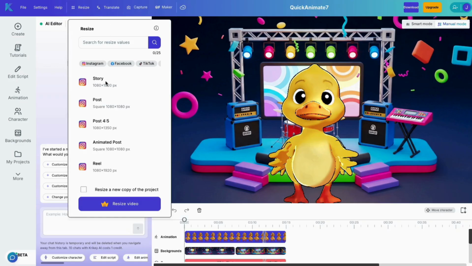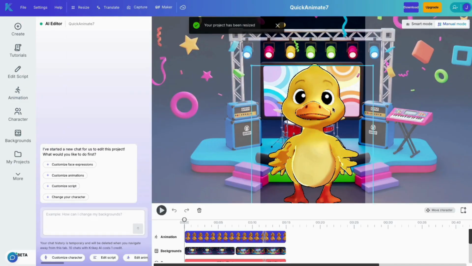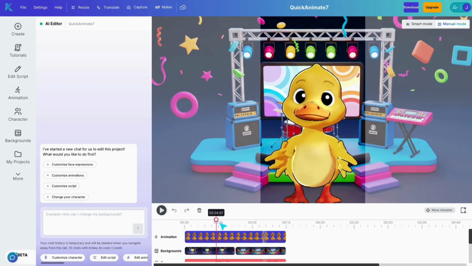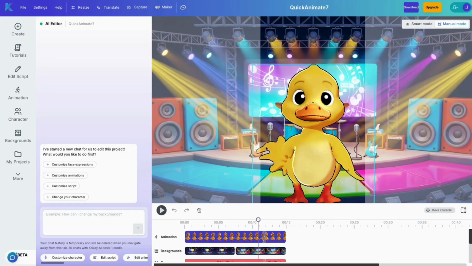Now let's say I need this video for social media. So I could very easily click any of these options to resize the video. And if I do, for example, click story, what it's going to do is give me these bars on the left and right so I can see if my character is inside the vertical bars. And this helps me ensure that, for example, if this character's wings go outside, I can see that and decide if I need to move my character to the left or right.